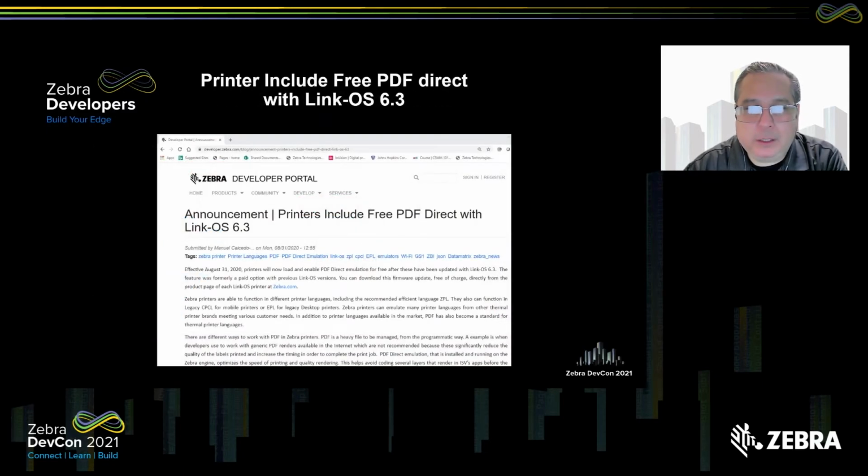PDF Direct. So if you want to learn more about PDF Direct, my recommendation is to go to the Zebra Developer Portal, and from there look for the announcement where we explain how to use PDF Direct with LinkOS 6.3 for free. So you don't need to pay any more fee for this. You may not have LinkOS 6.3, but now there is 6.4. You can download LinkOS 6.4 and get the options with PDF Direct, and I'm going to explain the process in the next slide. So if you're working with PDF, which many ISVs are doing right now, that's your opportunity to move forward with this new feature.